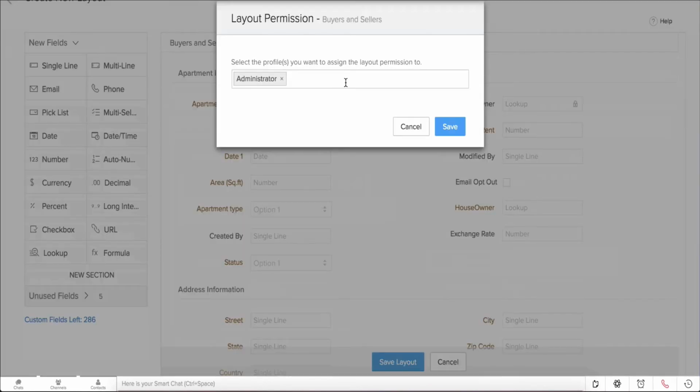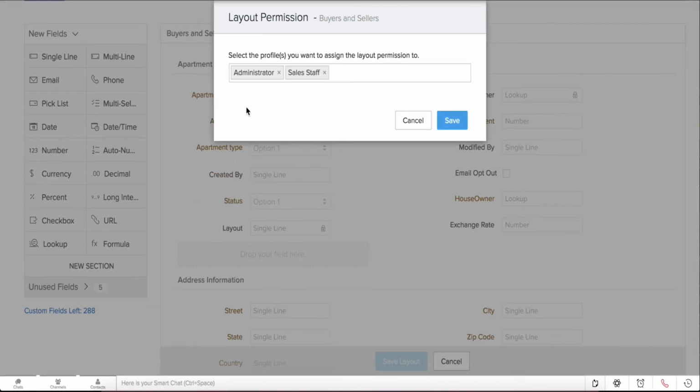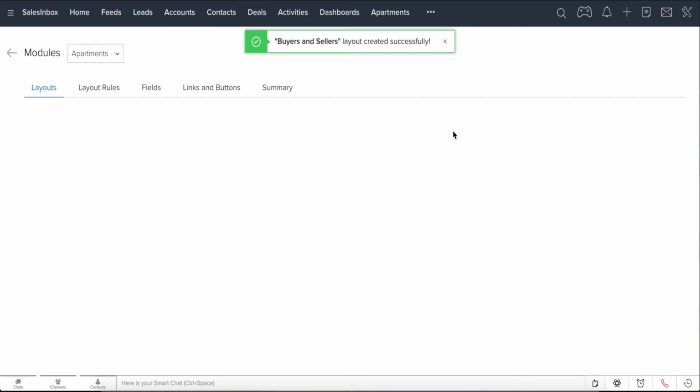On saving the layout, you will be prompted to define the permissions for the layout. In the Layout Permission pop-up, enter the user profiles that would have access to this layout. All of the above processes have explained how to customize your CRM account.